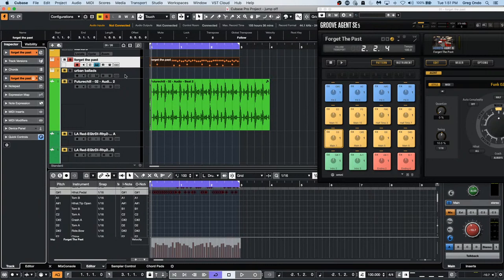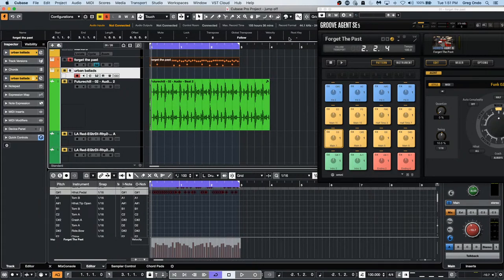if I wanted to take a pattern, I'll just do kind of a different pattern here.